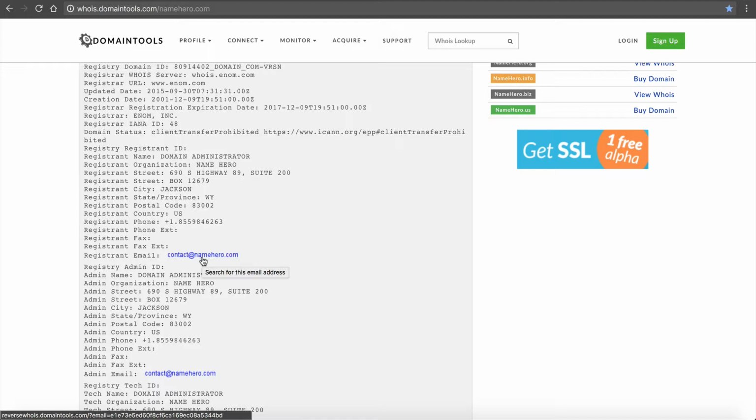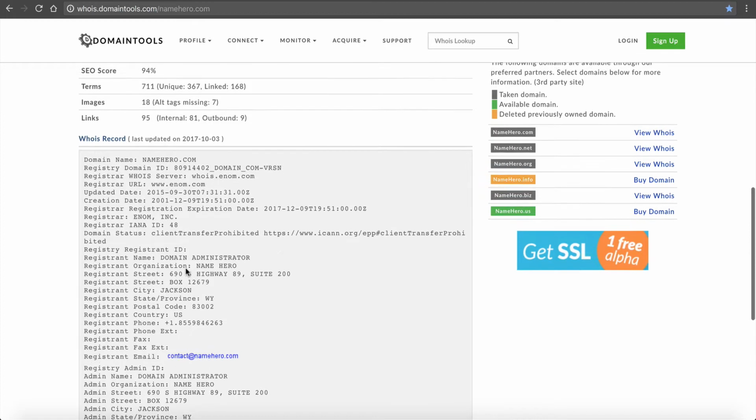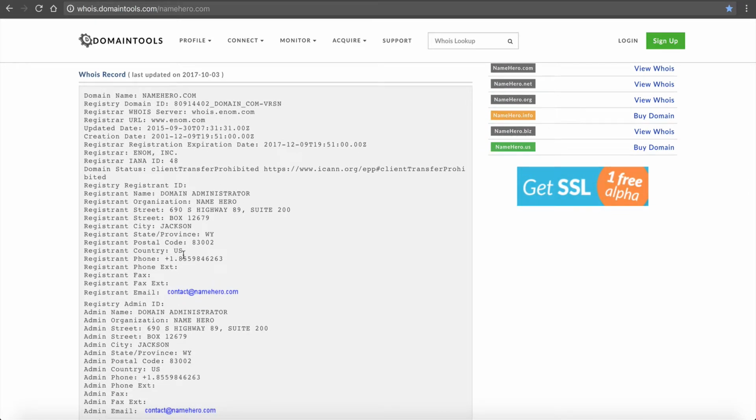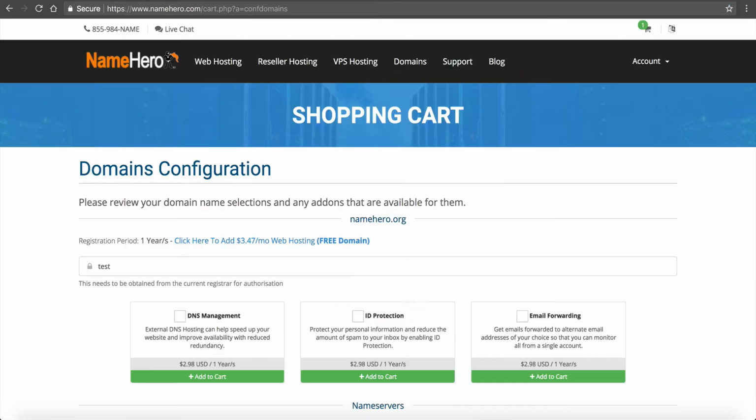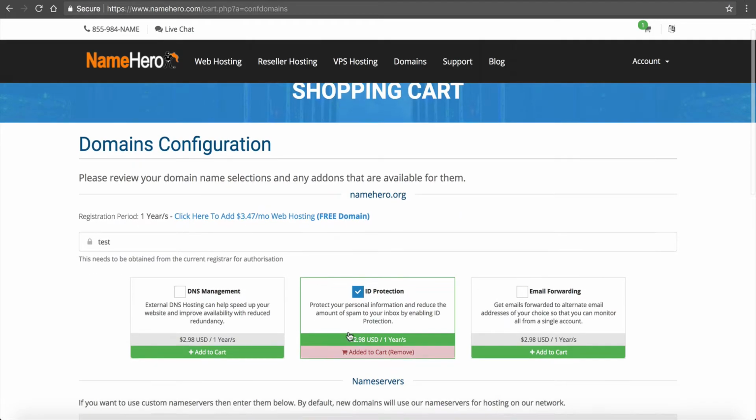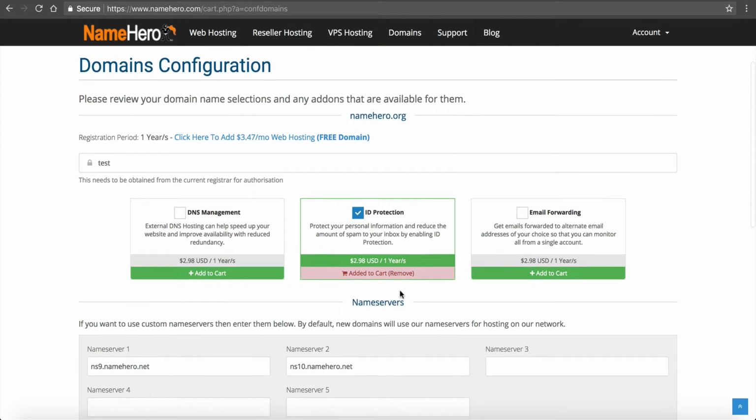I mean, me personally, I don't want you to be able to Google or look up my domain and see my home address. I mean, that might be a safety concern. Also, I don't want spammers getting my email address. Now, here at NameHero, the contact email is heavily filtered anyways, so we don't too much care. But we provide this service for you for $2.98 a year, and we mask your personal information. So I do recommend it. And if you don't order anything else, I do recommend ordering the ID protection.